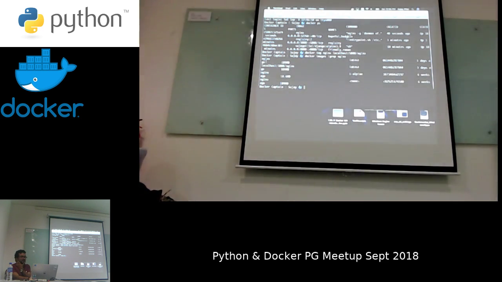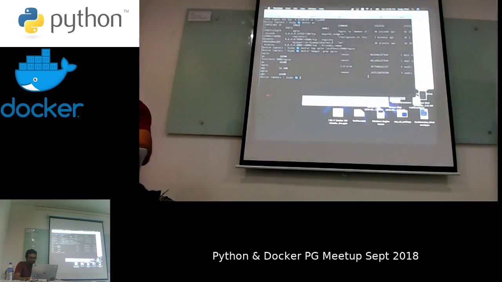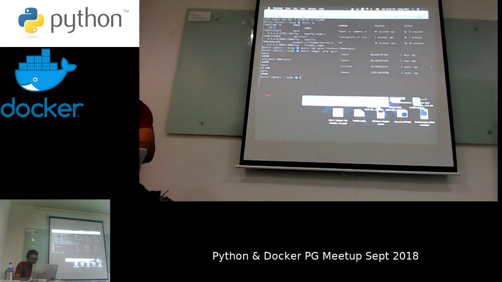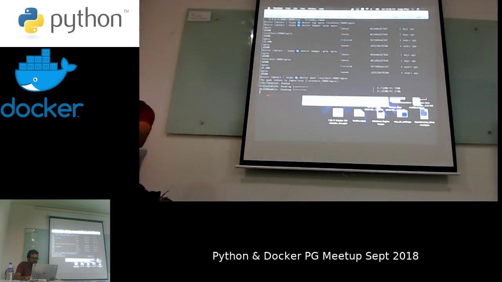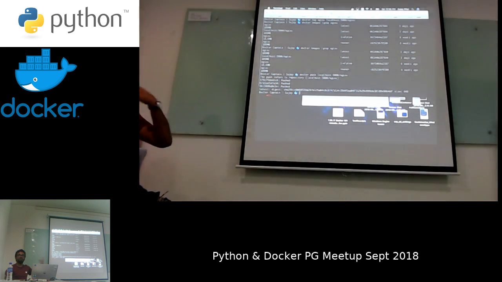So on my box, if you see, I have a list of Nginx images, which are this one. And so this is the latest image which I tagged, and I need to upload it onto my registry. So I would do a docker push. So now what it's doing is uploading that image onto my private registry, which is running on my local box right now.